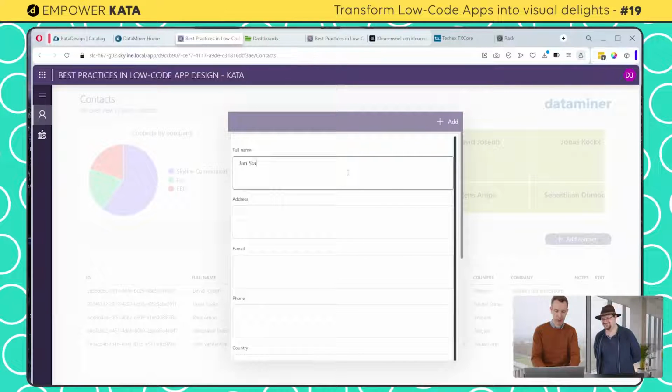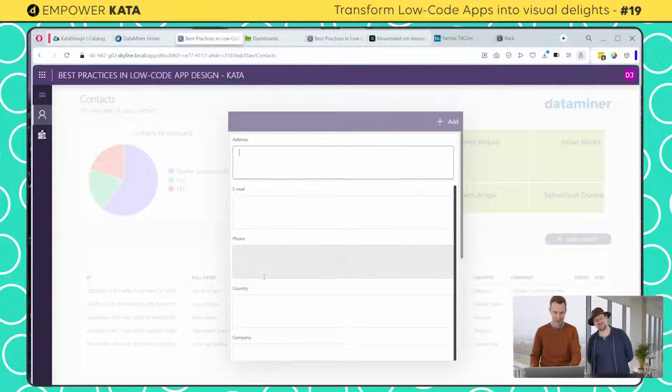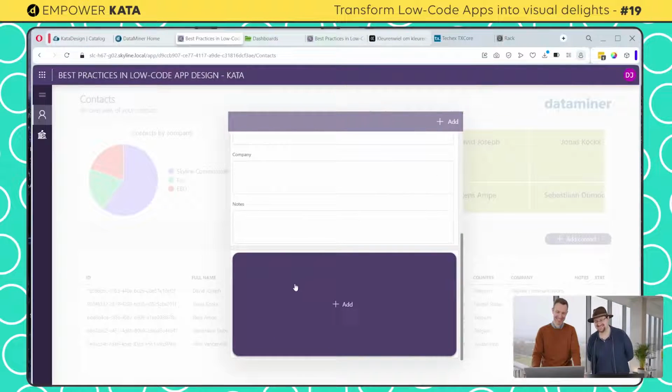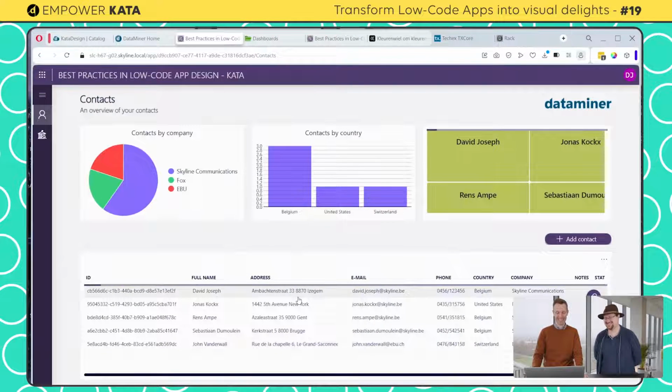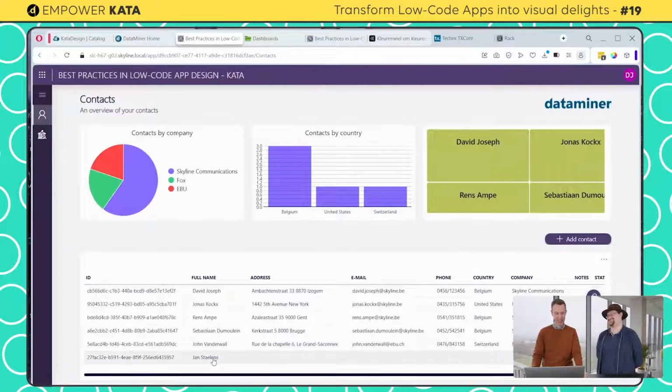Yes. Like for example a Jan Stalens, and then your address. No, don't dox me now. Eh? Come on, my friend. So I'll just add you. Yes, just the name. And then you see you will have a record in here. It would have been hilarious, but okay.